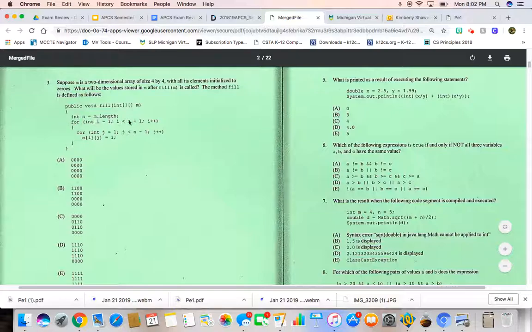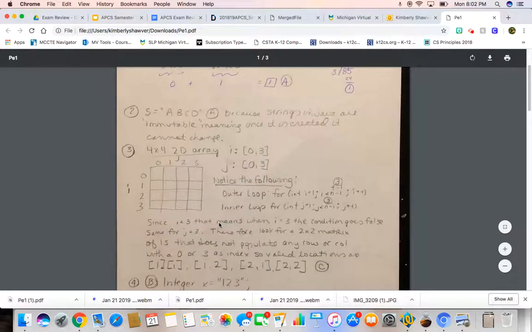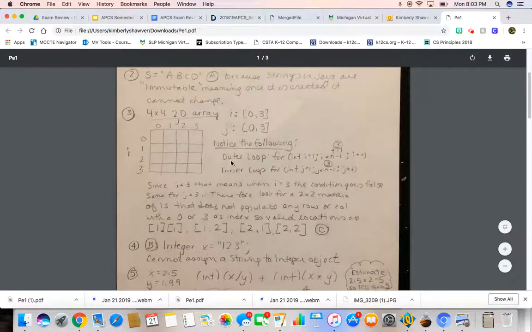So then I have an outer loop and an inner loop. Notice that both the inner and the outer loop start at an index value of 1. Let's take a look at my solution. So I've drawn out what this two-dimensional array looks like when we're 4 by 4. For the rows, the index values go from 0 to 3. And for the columns, the index values go from 0 to 3. I've also made note here, I goes from 0 to 3 inclusive, J goes from 0 to 3 inclusive. I've also identified the outer loop and the inner loop.